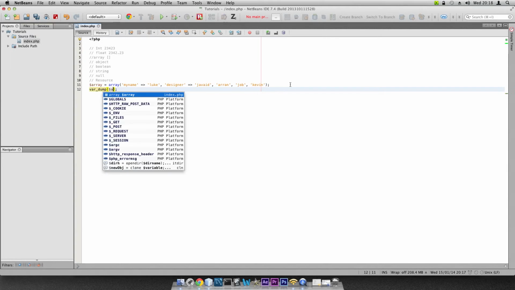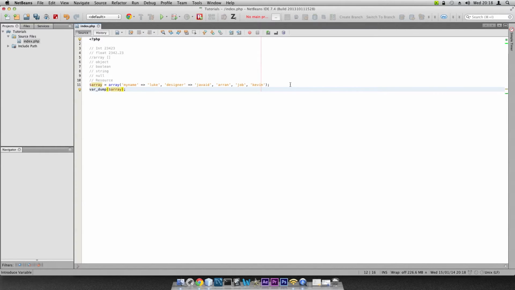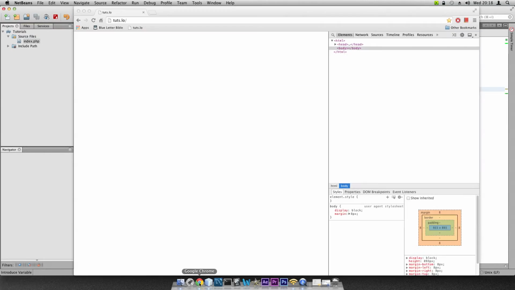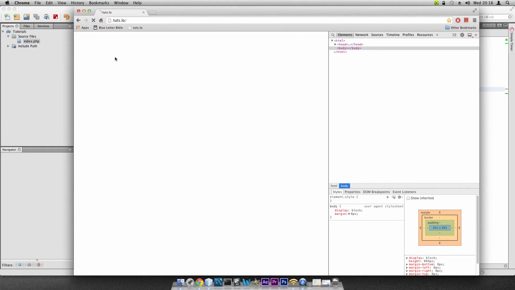Actually, this is more for another tutorial, but since I'm talking about types, I'll just do it here. Now if you see there, my name is the key, and the value for that is Luke. My designer, Javade. And because I've not set a key for this, it's just going to use numeric keys. So 0 is equal to Aaron, 1 is equal to Job, 2 is equal to Kevin.